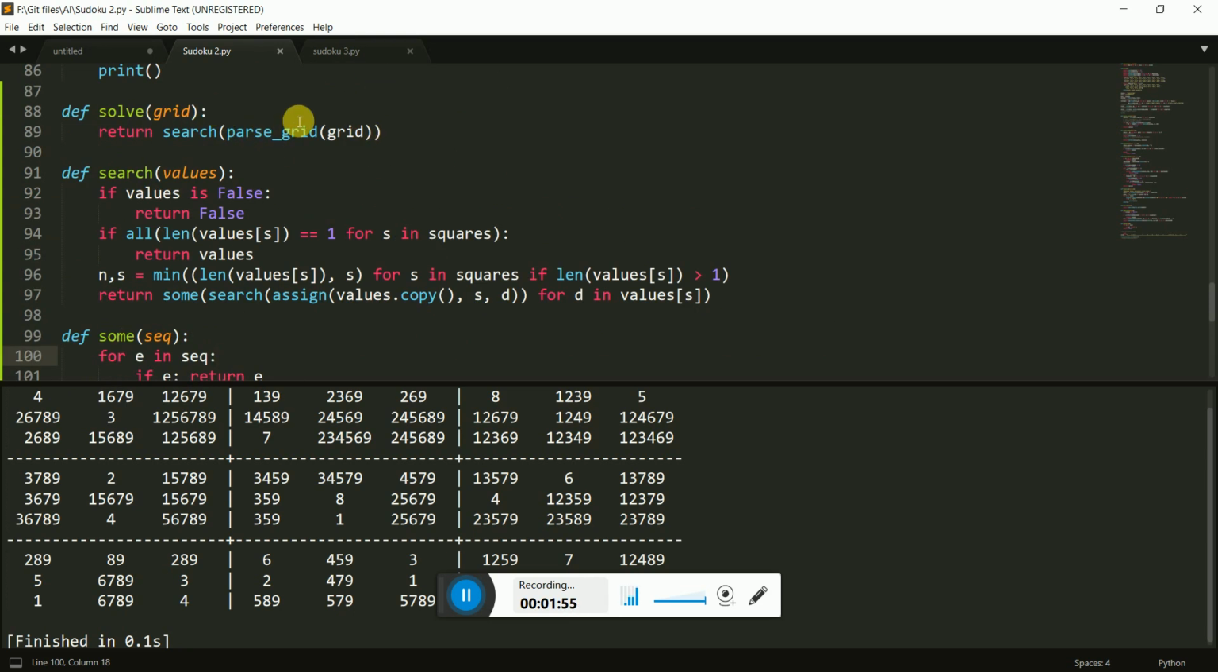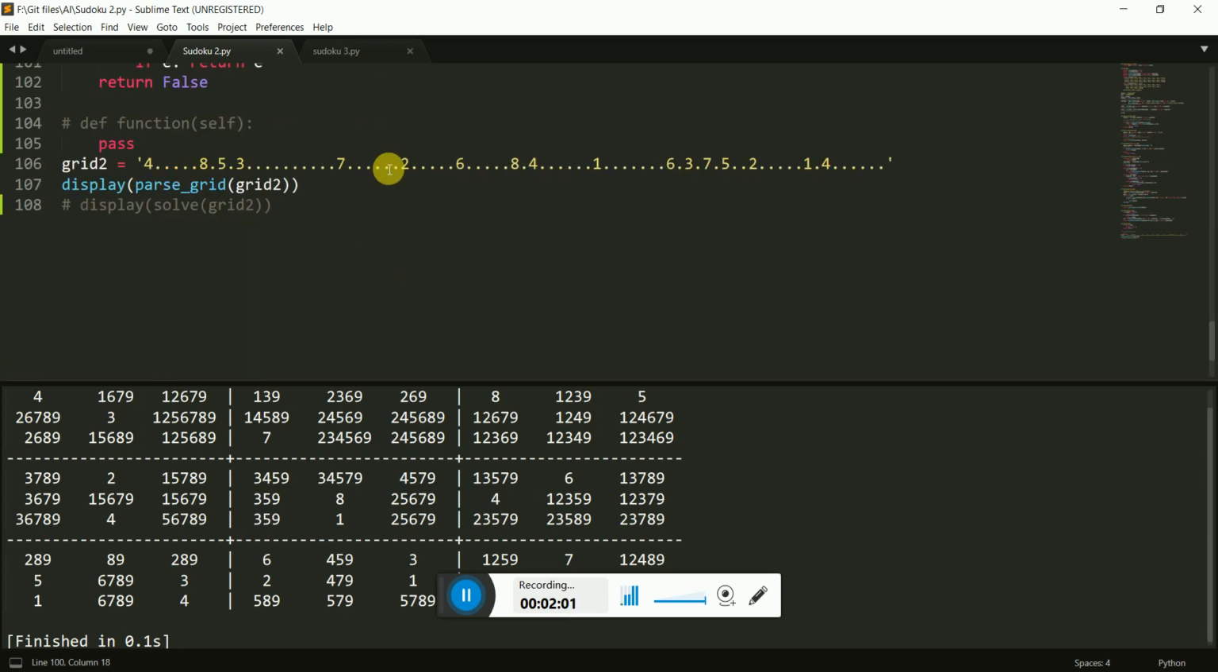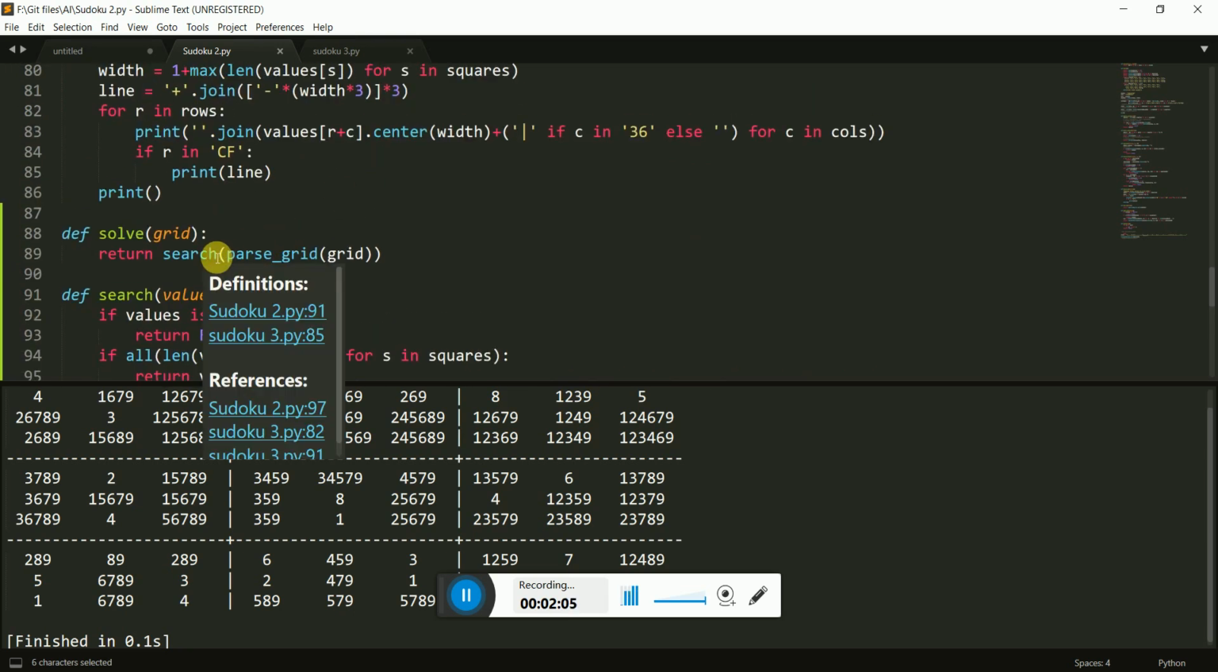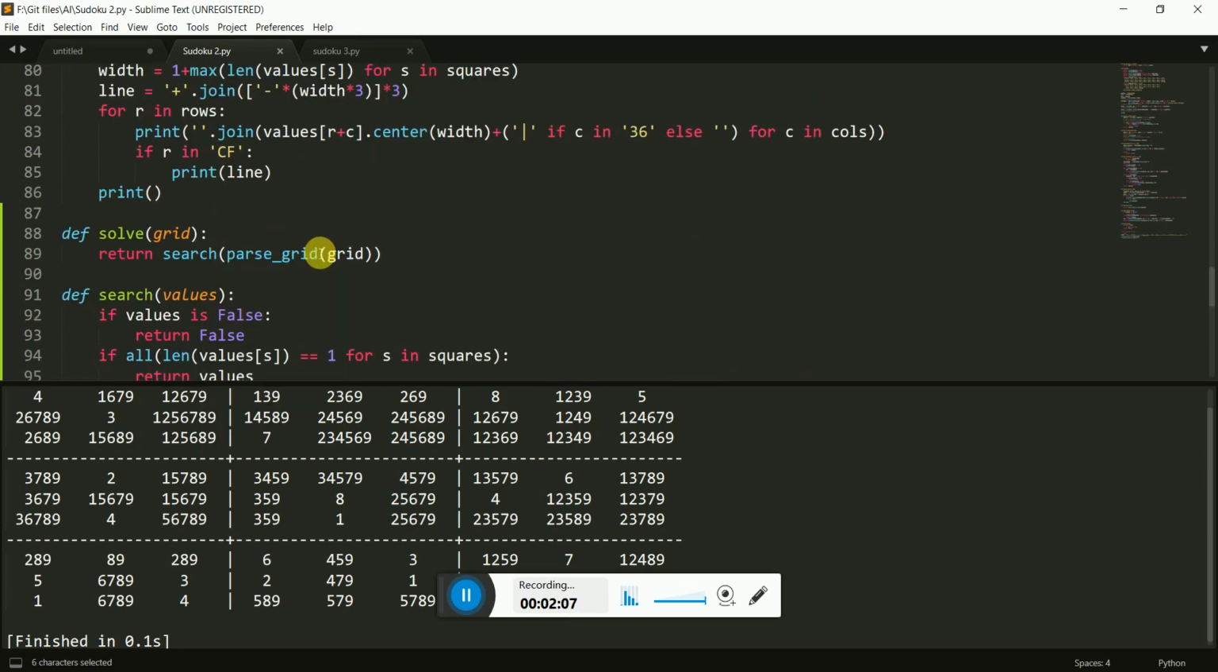If we see the solve grid method, this returns search of parse grid of grid. Our grid, which is passed as a string, will be passed to the parse grid method and then the search method and will be returned.